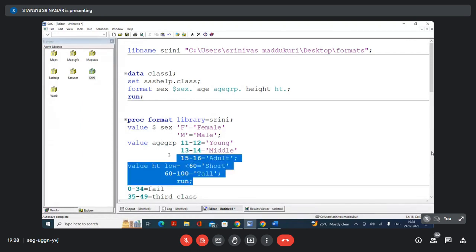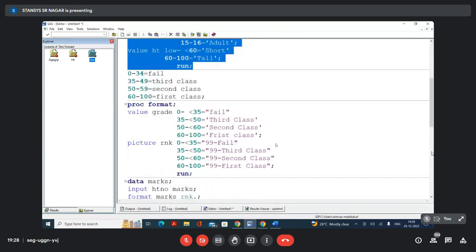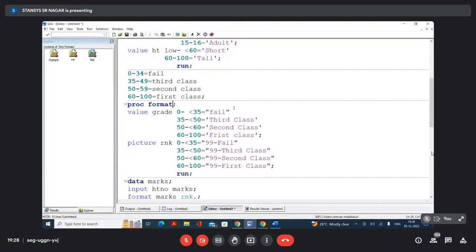Now if I select the program, all these formats, which are sex, age group, and HD, will get created in the Srini library. Can you see in the Srini library we have a formats folder? If I open this one now, can you see we have 3 formats? In the same way, I created 2 more formats here. I want to save these formats also into my current session, into my Srini library.